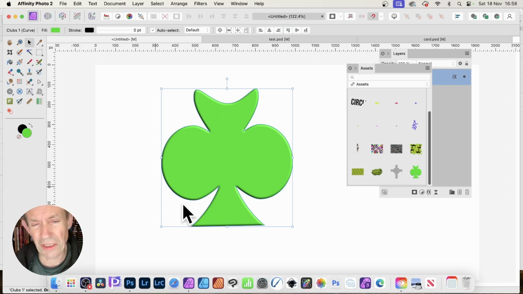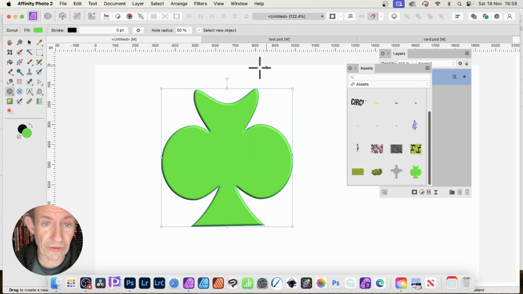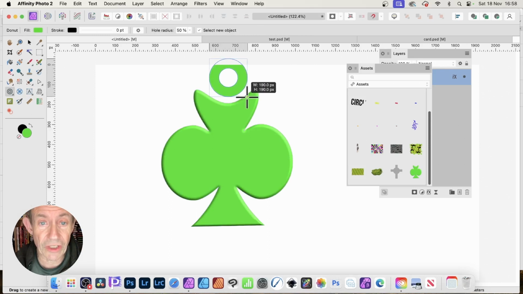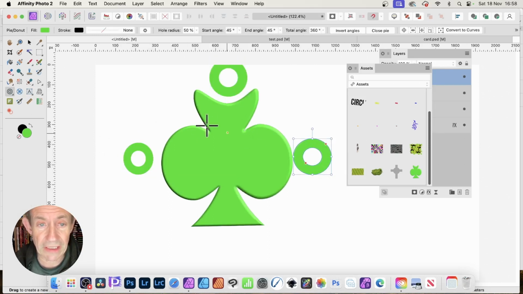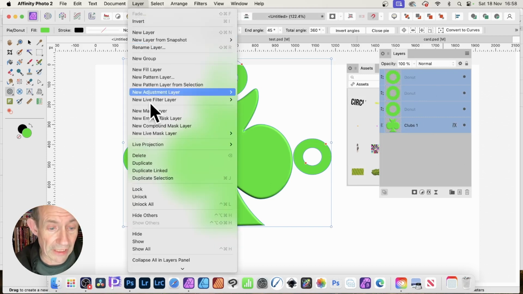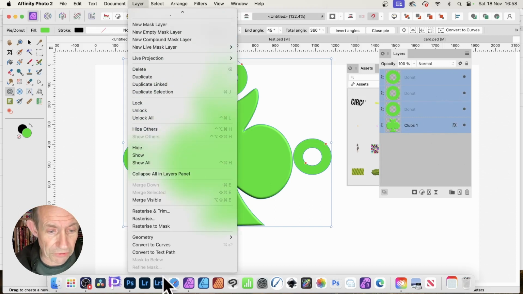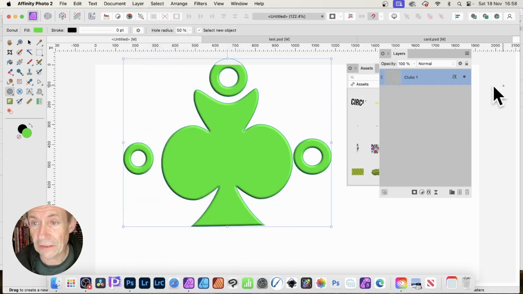So you might decide, you know what, just go over here, and I'm going to go down here, donut tool, and create another shape. So another shape there, another shape there, another shape there, say. With those, just go over here to layers, make sure you select them all. So all are selected. Then you can go to layer, and you can go down here. And you've got options here for geometry, and you've got add, merge, etc. So I'm just going to go with add, and you can see all added into a single shape.